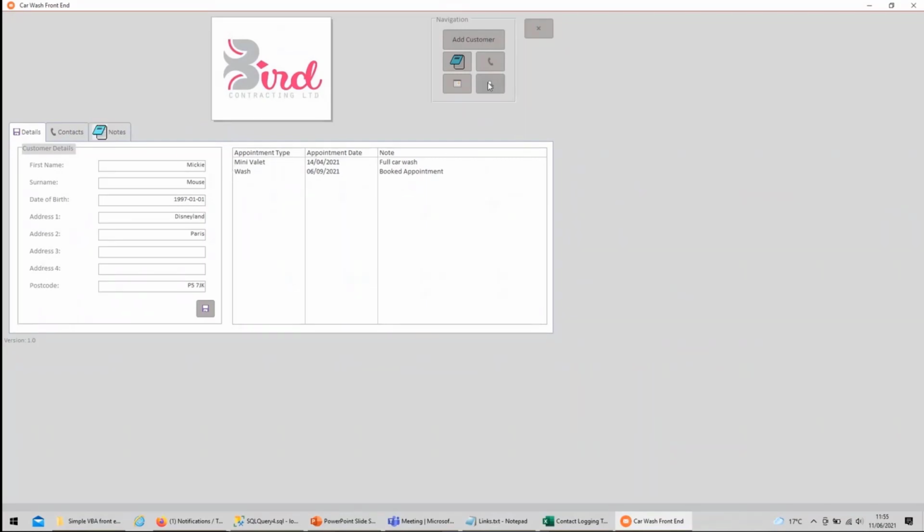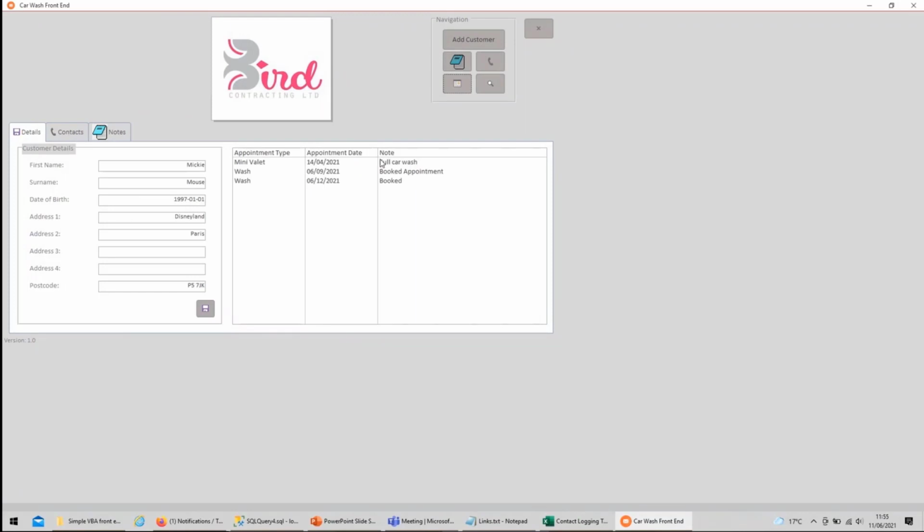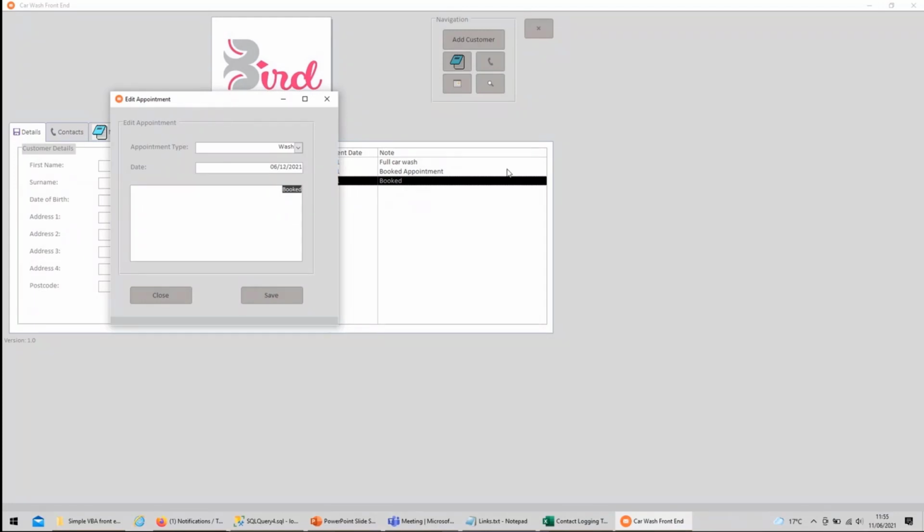And then also in here we can add appointments. This is based on a car wash kind of system. I can book an appointment here, and I'll just type booked, and that will appear there in our list. And if we want to edit them, we can just click the button, it will bring up the form, and you can edit things there. So I hope it's interesting to see the kind of things that these tools can do.